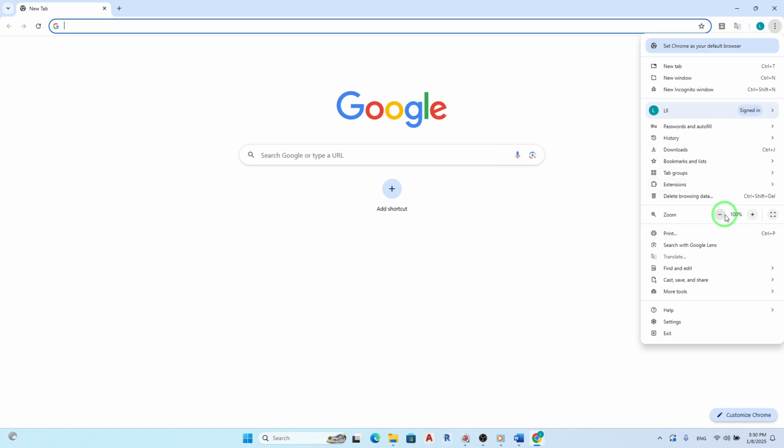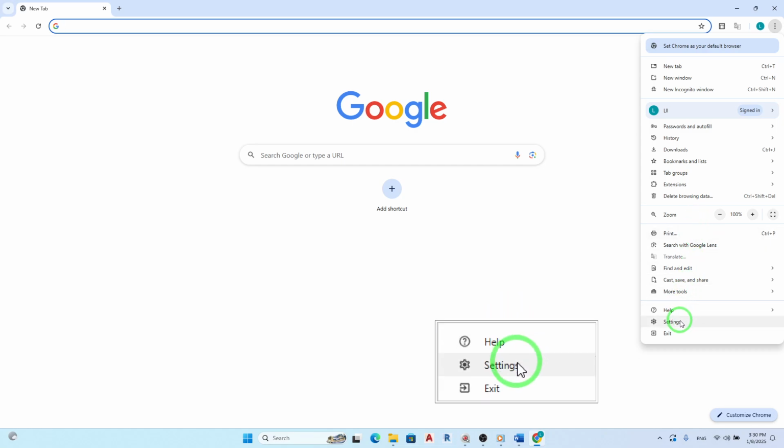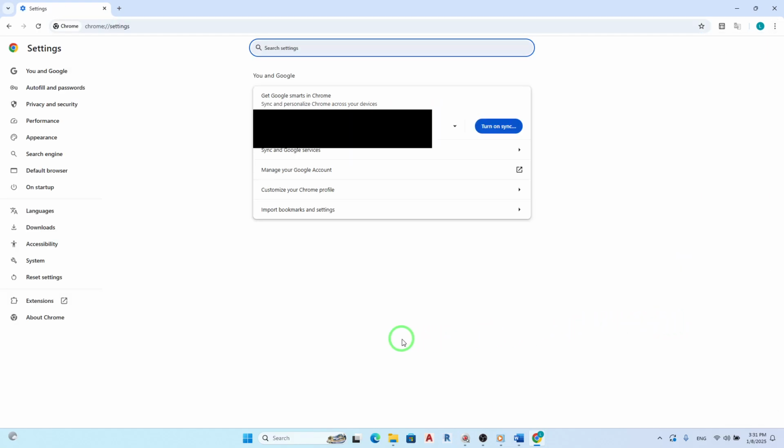It's a common feature in many applications and is where you can find various settings and tools to customize your browsing experience. Now, scroll down to Settings. This will open a new tab with various options that allow you to personalize how Chrome works for you. It's essential to familiarize yourself with these settings as they can significantly enhance your productivity.